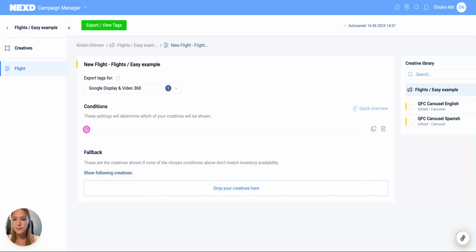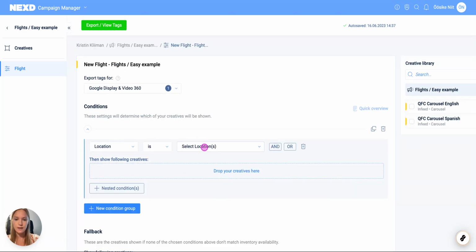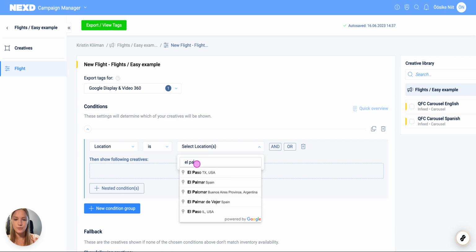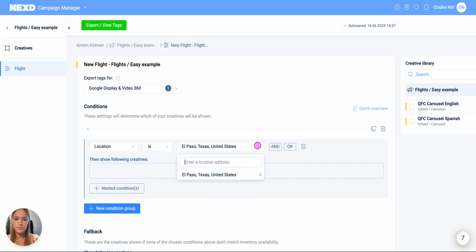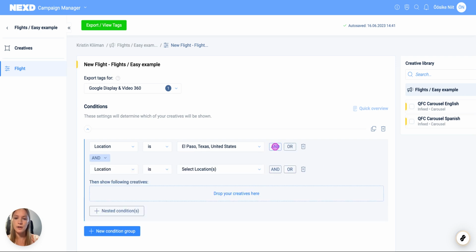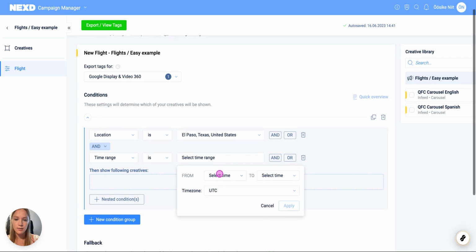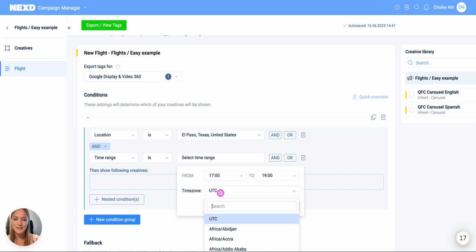Let's start with location and type in El Paso. I will add the second rule clicking on and, as I need both the location and time range to be true, so to say. I will select time range and set it to be between 5 and 7 p.m. Make sure you also have the correct time zone.